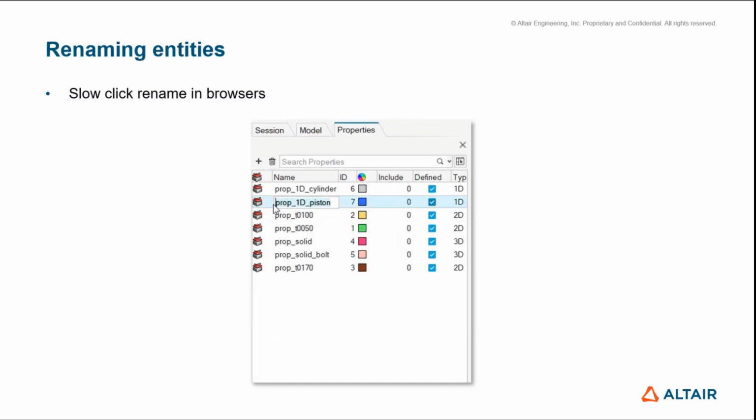Then a much requested feature of slow click rename in the browsers. This was there in the legacy tool, and so we have brought that back here in the new interface as well. So if an entity is selected, you can click it again to enter into the rename mode.